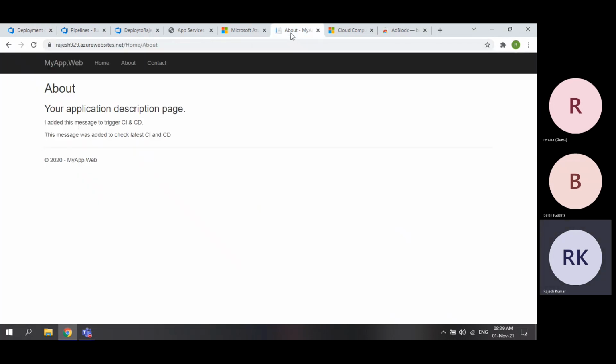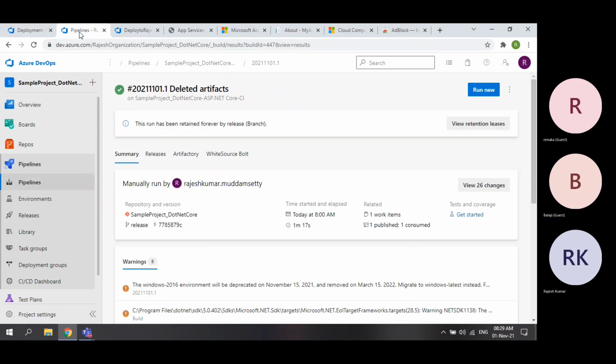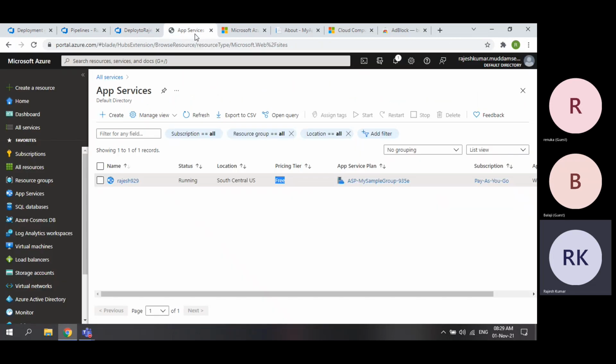So tomorrow we will see how you can enable continuous integration and continuous deployment. And even we will see how to deploy into local servers by using deployment groups. Until now, clear, right, guys?